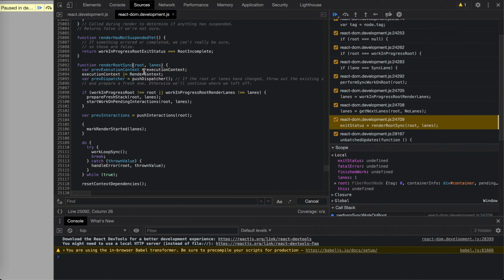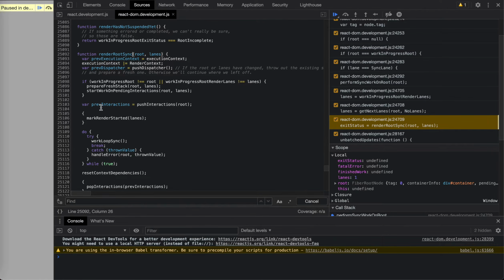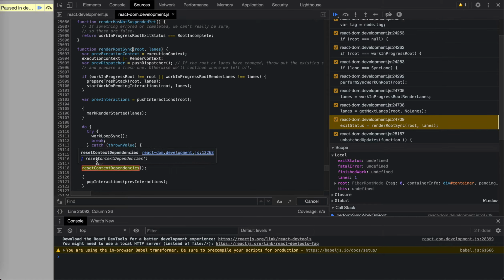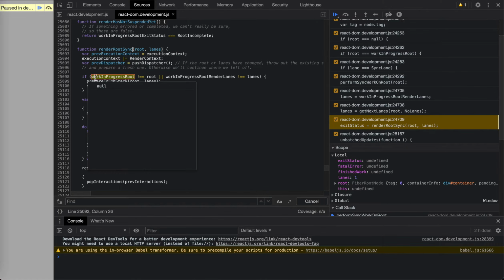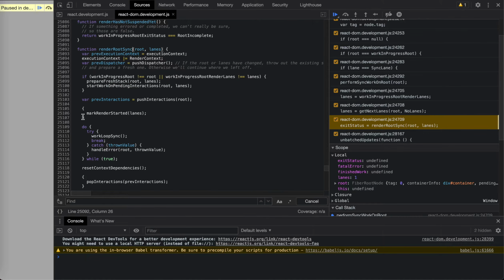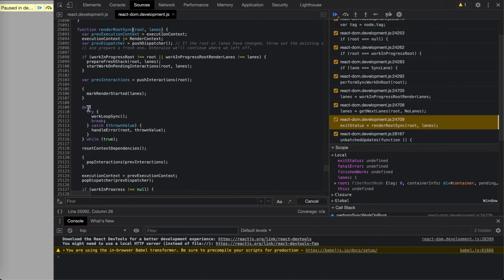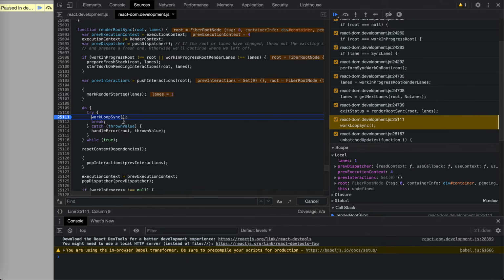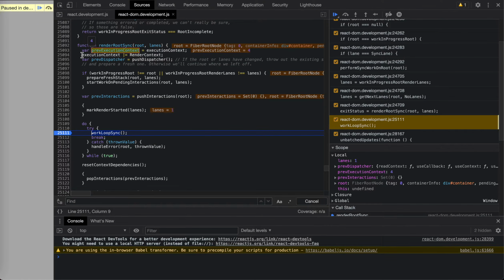Previous execution context. Reset context dependencies, dispatcher, WorkInProgress root. Go here. Yeah, we see that actually we have a do while loop and try to work loop synchronously, do the work synchronously, processing all the work it means.